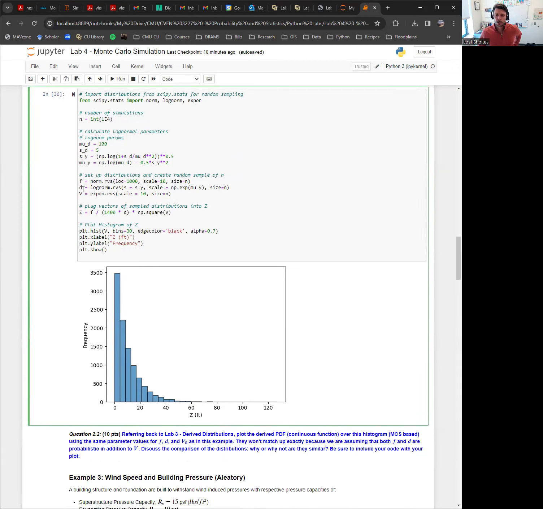And then we're going to create essentially a sample of 10,000 z values. So we're just going to straight plug in the arrays of 10,000 values of f, 10,000 values of d, and 10,000 values of v. And so we'll plot that. And so now we get a histogram of those values of z.